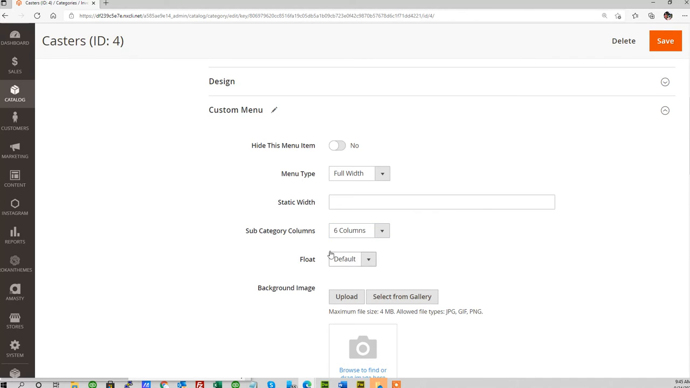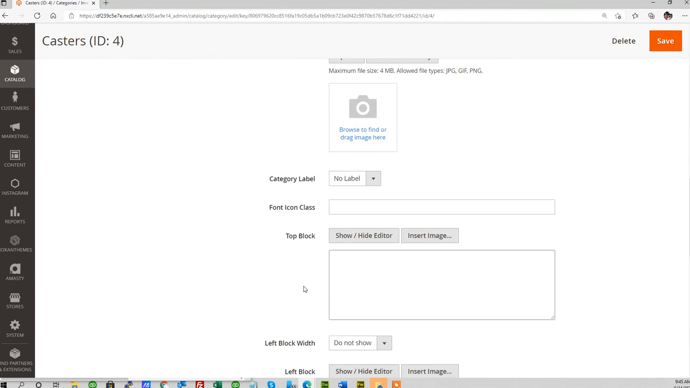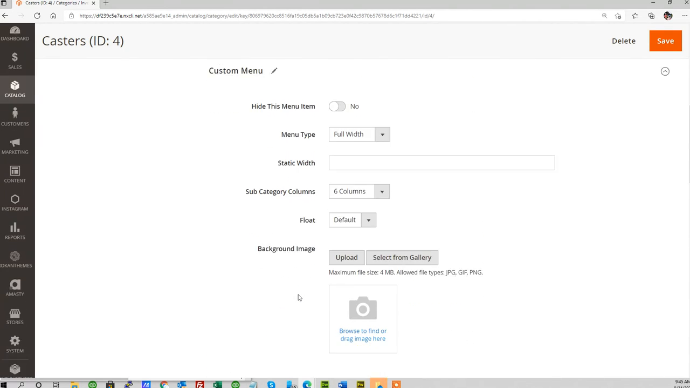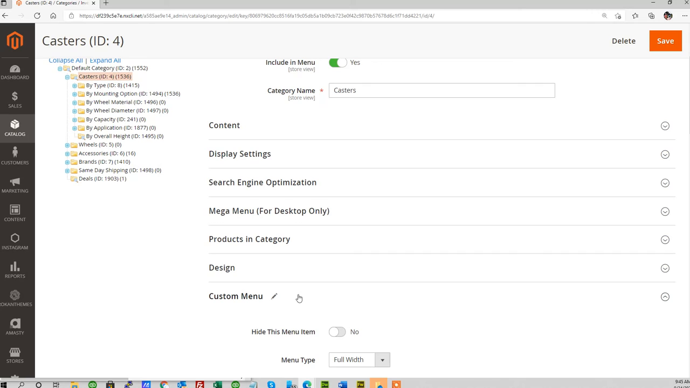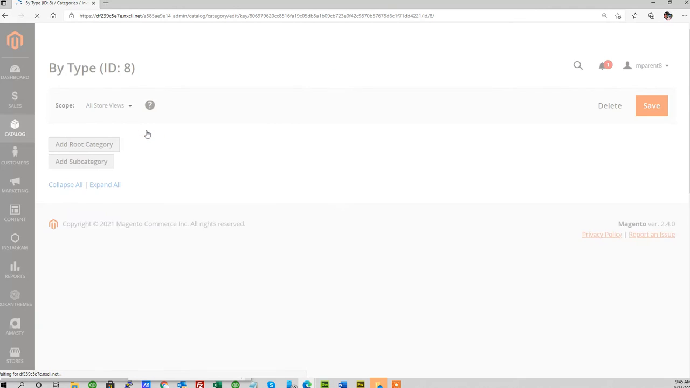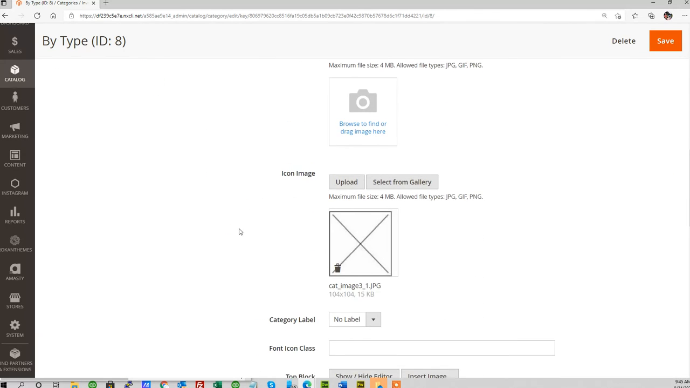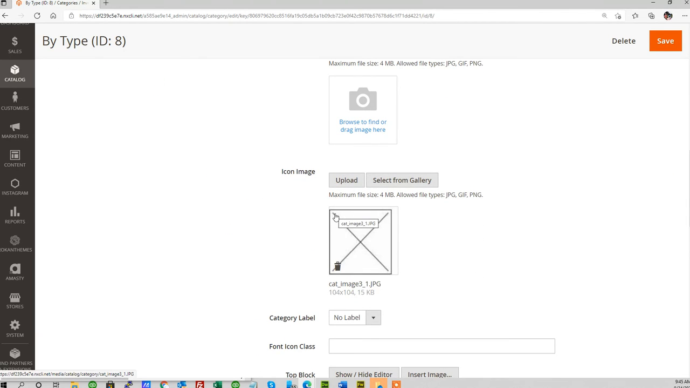And then you have different floating. We'll just leave the default the way it's set. And then as you come down, that would be for the design of the columns on each individual one of these. So if you wanted to add the icon or the picture, now all you need to do is go to custom menu and add it here.